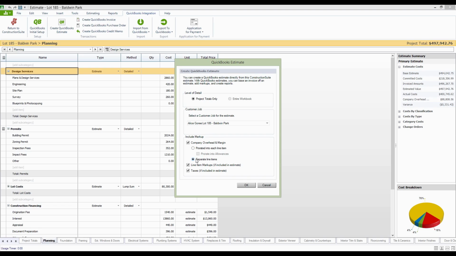So don't pad your numbers because you think you might be off. Try to keep on it as much as possible because that's going to give you the most value out of these reports so that your estimators can get better at their jobs.